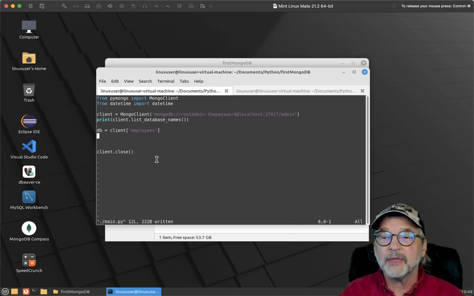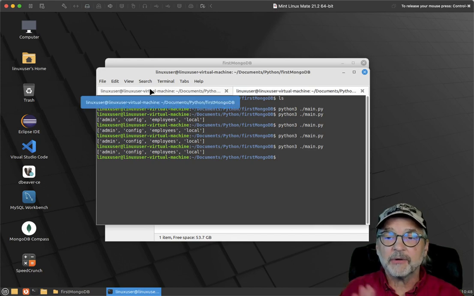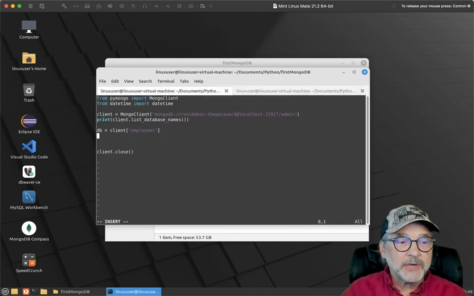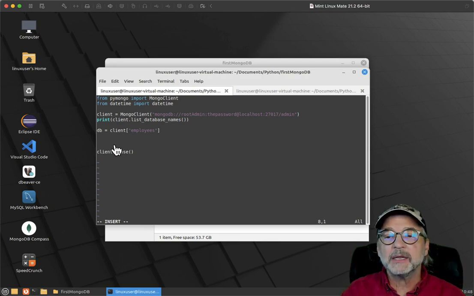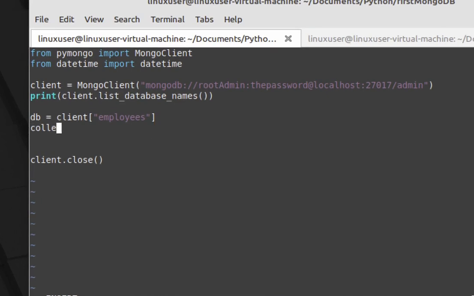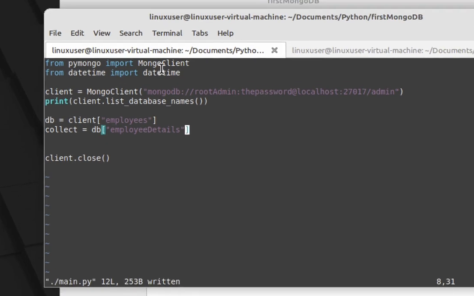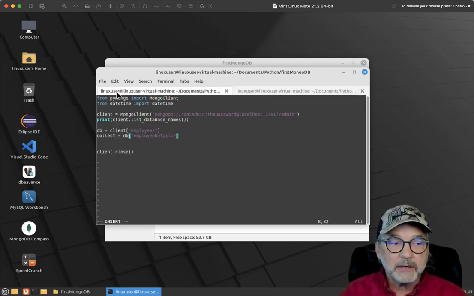Now I'm going to go ahead and write that, and then I'm going to run it just to make sure it doesn't die. Okay, great. So we're on our way here. All right. So now the next thing I want to do is insert a document into a collection. Before I can insert a document into a collection, I need to connect to the collection. So I'm going to say collection equals database, double quote, and I'm going to call this employee details. Okay. And now let's go over here and run it. Okay, things are looking good. Everything's looking good here.